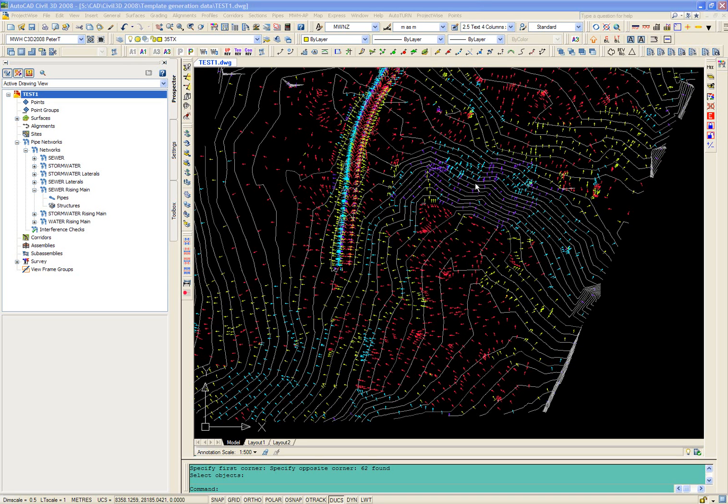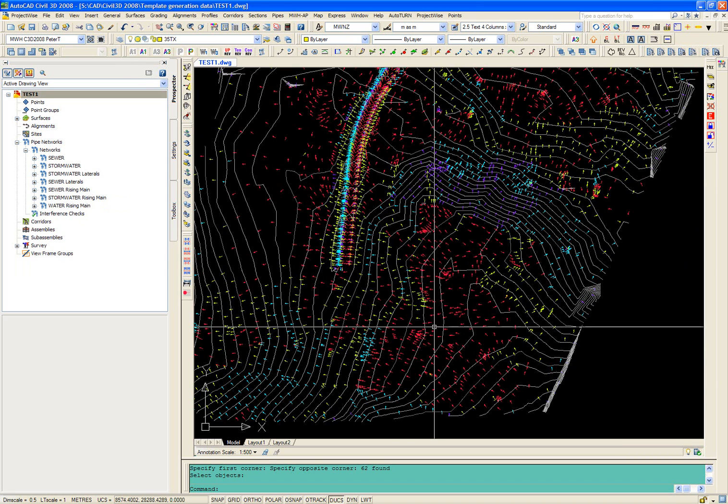Okay, here's a wee video about how to do a rising main in Civil 3D. Now on the new template, you'll see that we've got sewer stormwater lines, but we've also got sewer rising mains, stormwater rising mains, and water rising mains. So I'm going to do a little sewer rising main and show you how you can go up a hill and down a hill and just follow the ground and get your pipe in the right place.